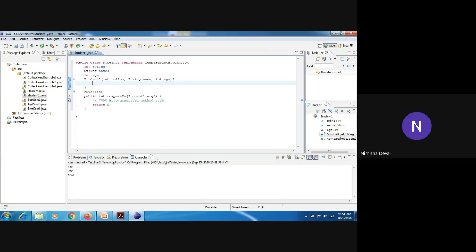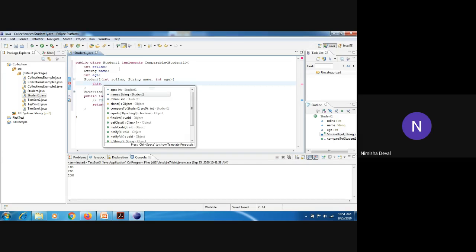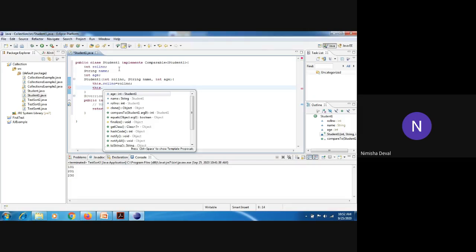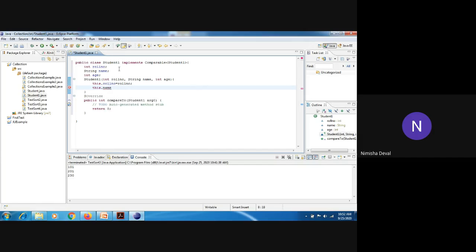Now we need the this keyword, this dot. See here, all values are automatically listed, so you only have to click it. this.rollNumber is equal to rollNumber. Then the same with this dot name is equal to name, and again this dot age is equal to age. So we have done this.